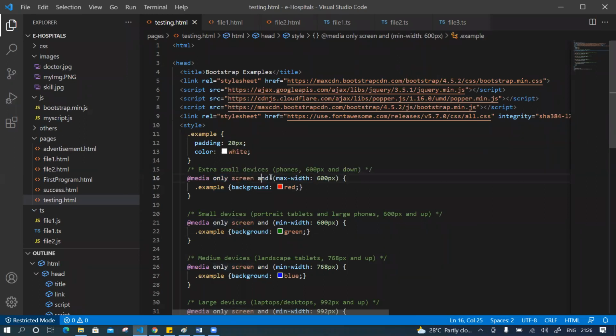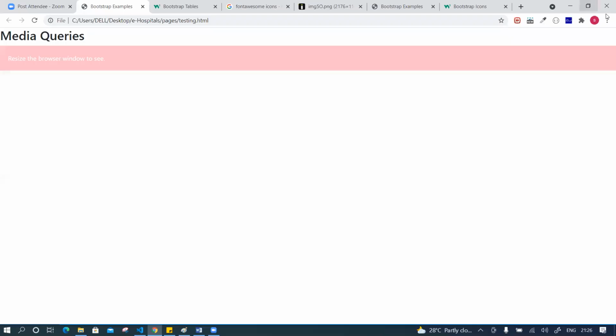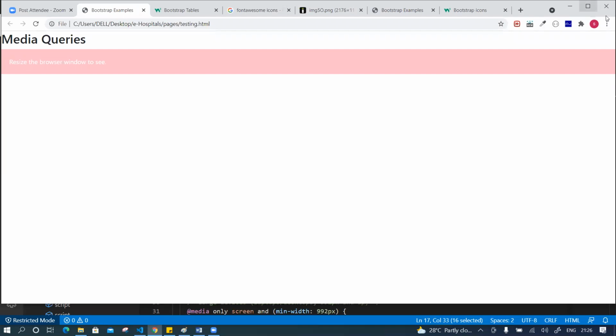Max width 600 pixels means less than 600, from 0 to 599 pixels. For the example class, I'm writing background color is red if it is less than 600 pixels. Okay, max width is 600. So first we will go to the mobile device.